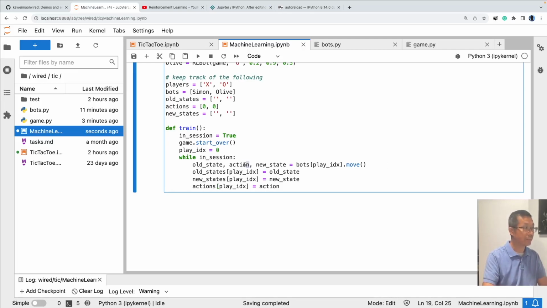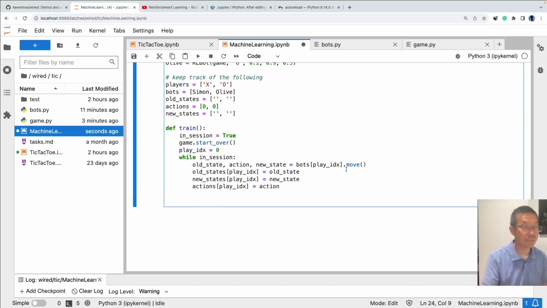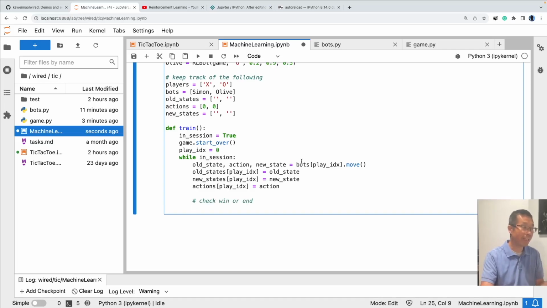Okay, action from here, we want to assign to the action array here. These are keeping track of what's happening with the moves. Now we need to check for a win, because it's important. If there's a win, we can reward, right? Or if there's an end, a draw.